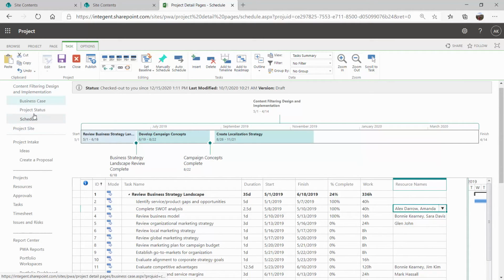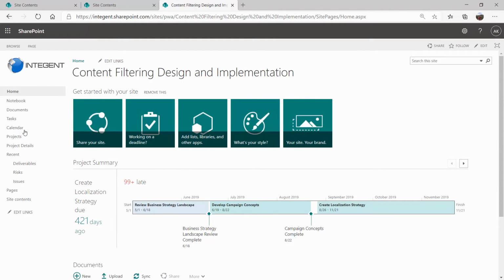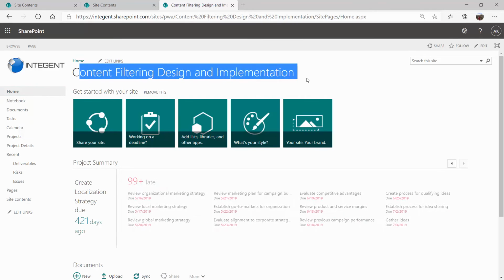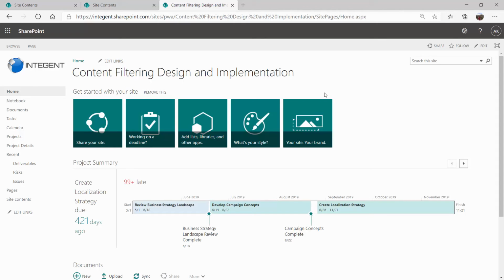And finally, my project and each project in this environment will have a project site. This is a dedicated SharePoint site. If I click, you can see my navigation changes a little bit, but my project name still is up here. It'll give you an overview of your project. It also allows for team collaboration. You can work on documents together here. You can track your issues, risks, and deliverables in this site here.